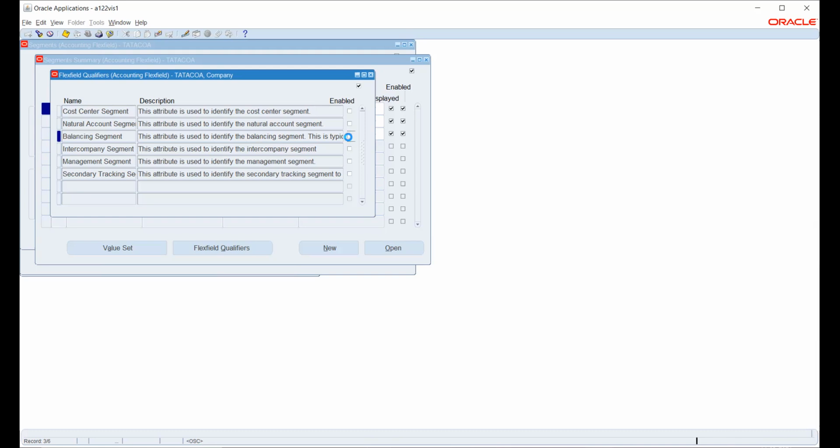Okay, and then we have a natural account. Natural account is used for identifying our account combinations or the categorization. It will determine whether it is a liability or asset or any other classification. We will see this when we are loading the values. For now, the understanding is that this is used to identify the accounts. Okay. And then we have a cost center. Cost center is used to identify our department.